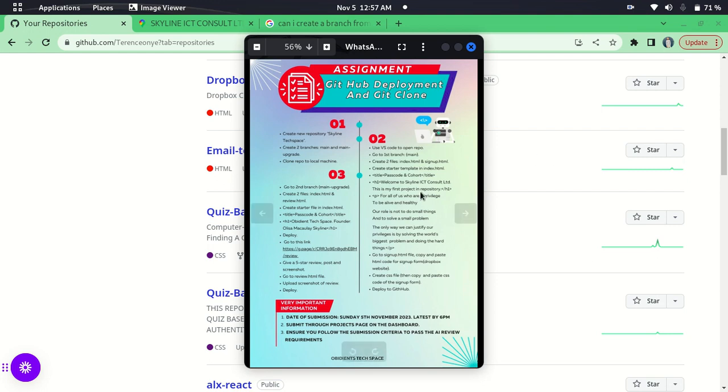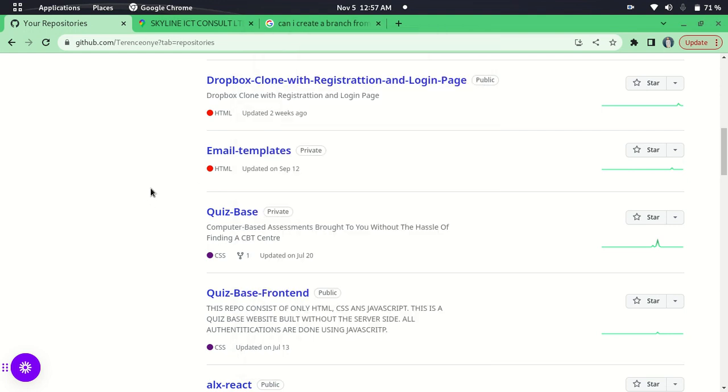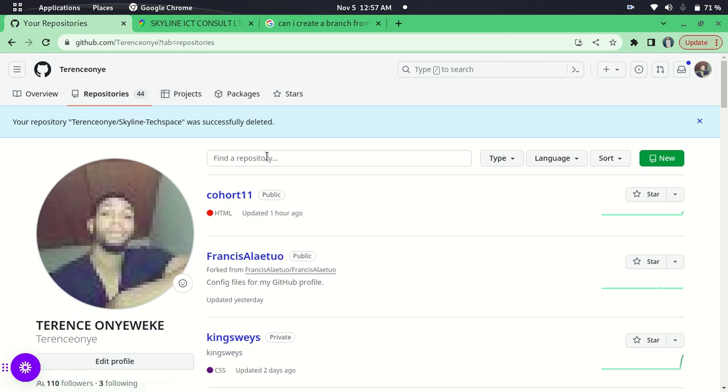Hello guys, so this is what we are going to be doing today. We are going to be doing the assignment. The first step is, I believe all of us have this, so I'll just dive into it directly. The first step is create new repository Skyline text space. The second, create two branches, main and main upgrade. So let's dive into creating these repositories.